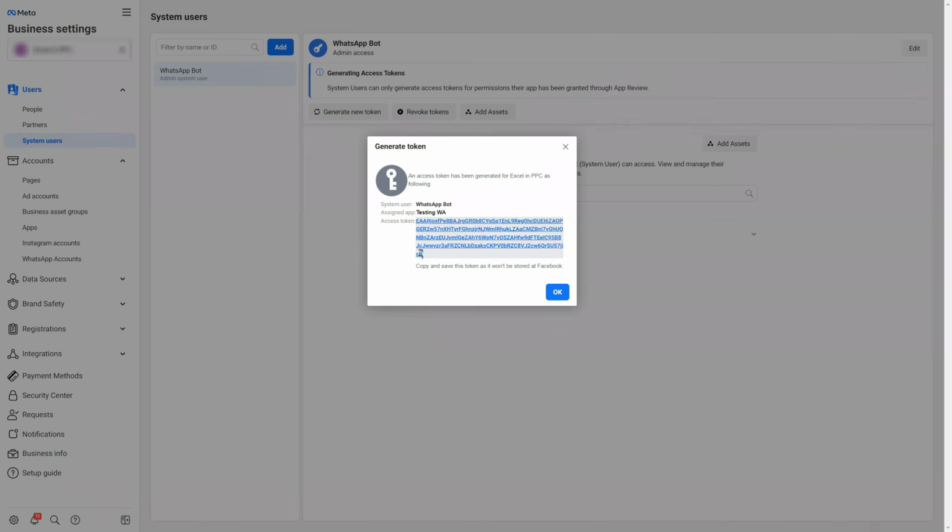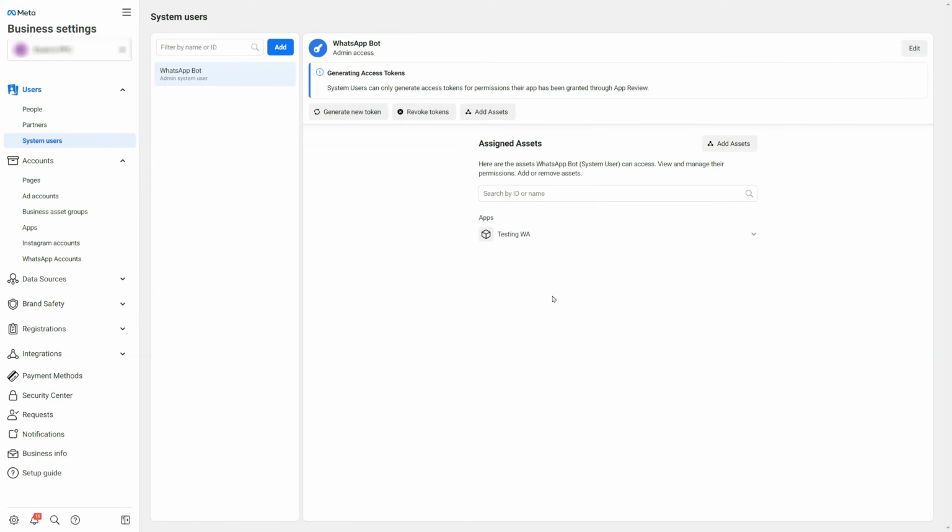Now, this is the second thing you need to copy and store elsewhere, and press OK. Let's now go back to Make, and that's where we will finally use our previously copied WhatsApp business account ID and the token which we just generated 10 seconds ago.